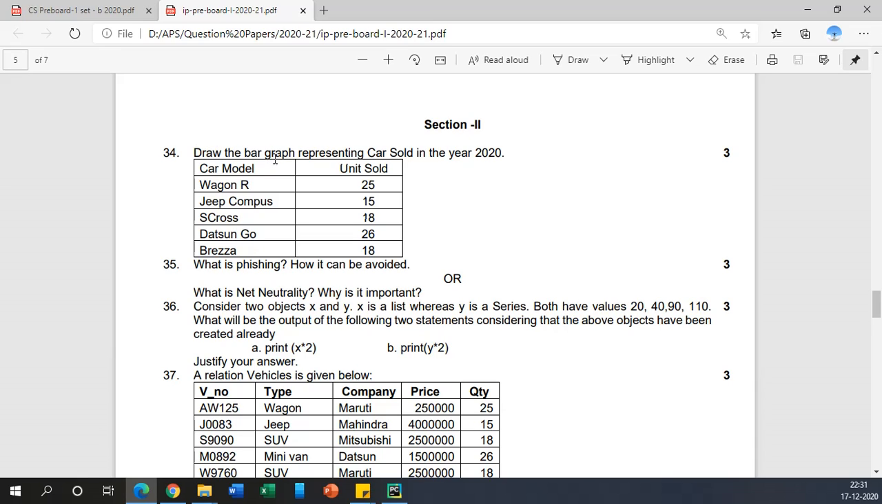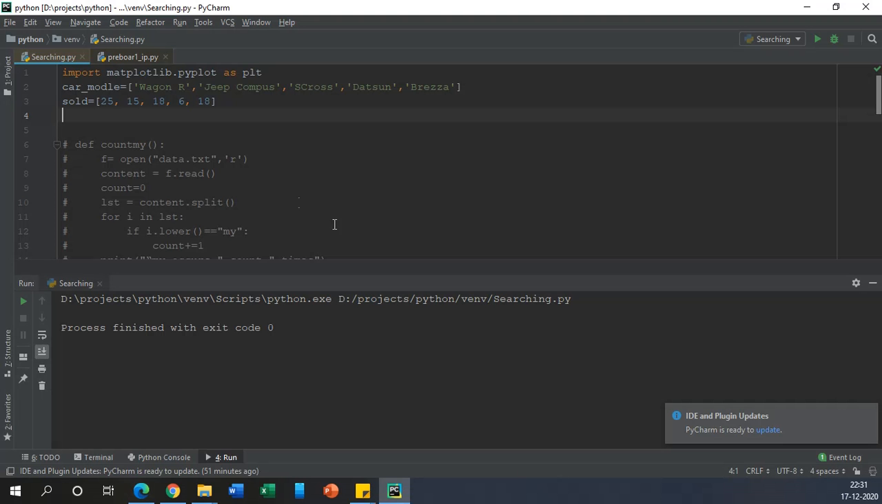Draw a bar graph representing cars sold in year 2020. A car model, you can say, and units sold. These are the rough data. For you people, I have already written some lines. So the first line is import matplotlib.pyplot as plt, car model is equal to Wagon R, Jeep Compass, and so on, and sold items are so and so.